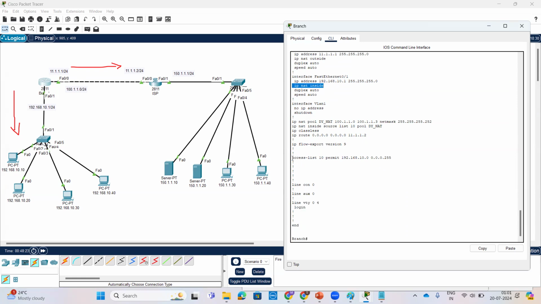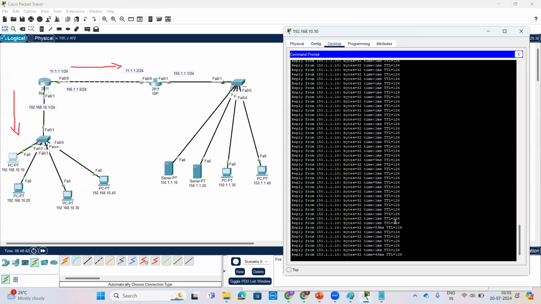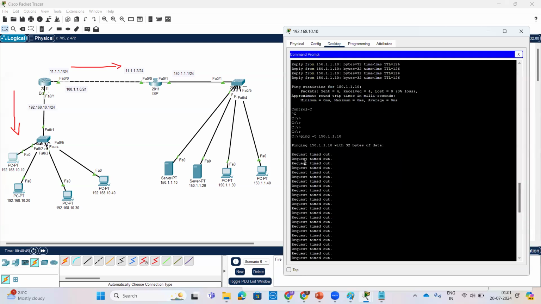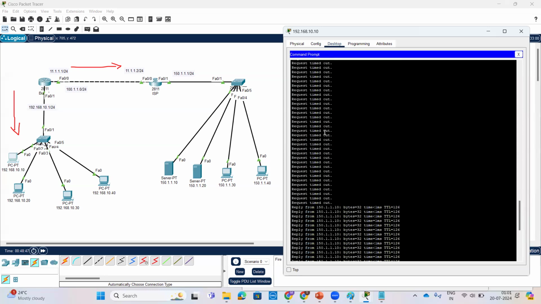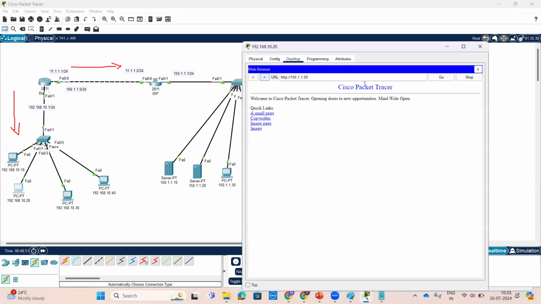Now we created one access list 10. The range is 192.168.10.0, and in this range 255 IP addresses are available, since the host bits are the ones that vary. And we created the NAT pool. Now we'll verify it. Earlier we saw the continuous ping was happening.